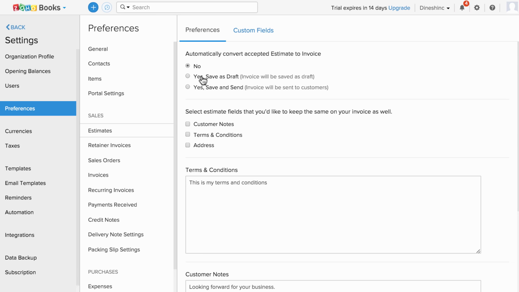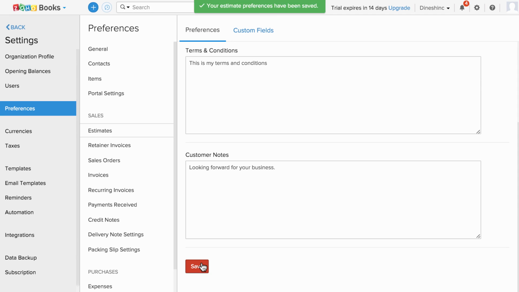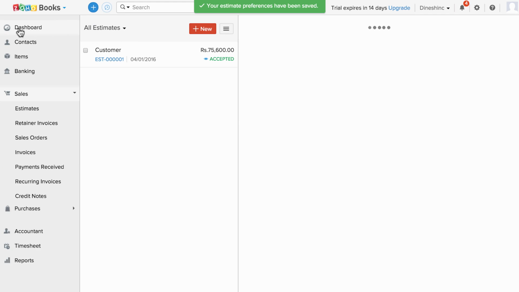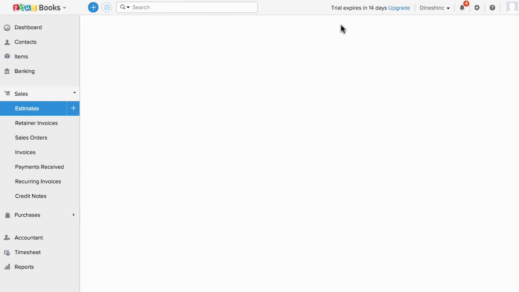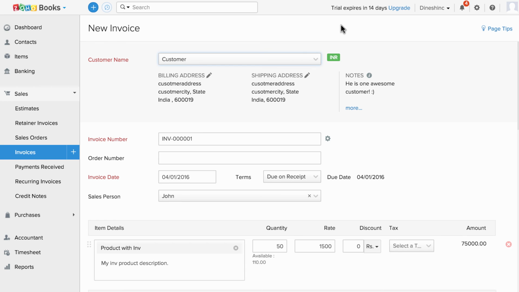In this case, the invoice will be created and saved in the draft status. If you say yes, save and send, an invoice will be automatically created for you and it will automatically be sent across to your client. I'm going to say the third one, I'm going to save it. Now I'm going to show you how to convert an estimate to an invoice in a click of a button. That's it, just a click and all the data is pushed from that estimate to this invoice.